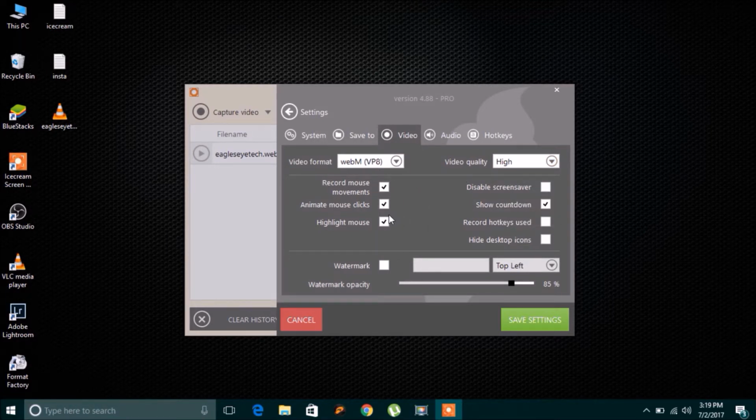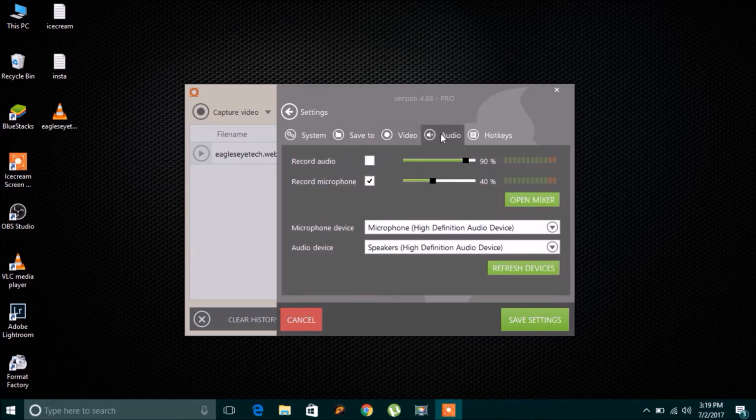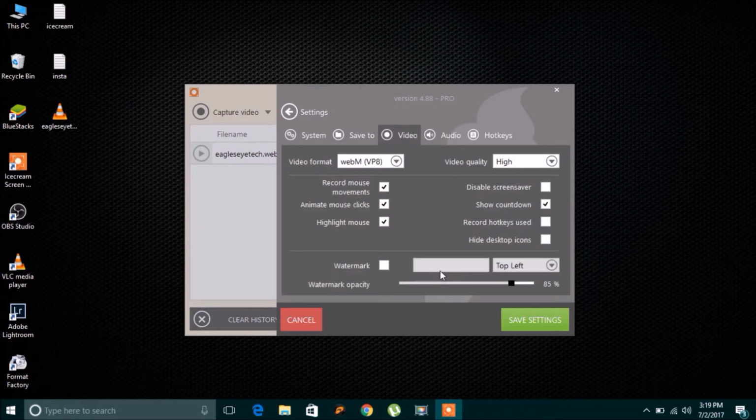Okay. Animate mouse clicks, highlights the mouse, record mouse movements. Okay, I like this. It's no problem at all. Show the countdown. If you click this, the countdown will go off. If you click this, the countdown will be on. There's no watermark. If you want to add any watermark, you can add it over here. So I will do this from the next time. I'll click Eagle's Eye Tech.